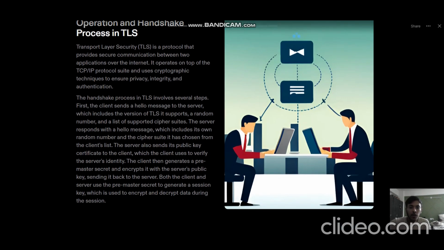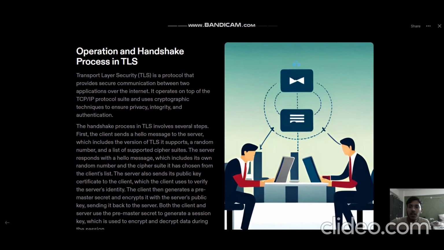So now I am going to perform this activity practically on Wireshark.